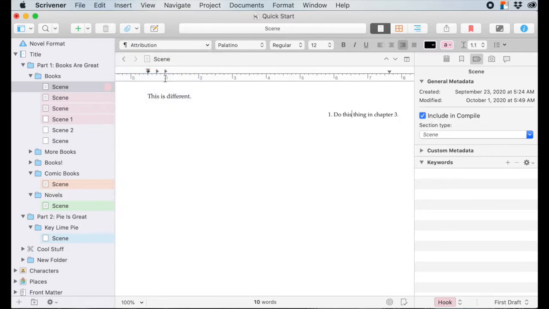If we just select inside the text of whatever we want to change the style of, click up here, and let's call it an attribution. You can see it changes it. It changed the size, it's now size 12, and it changed its alignment. So now it's right aligned instead of left aligned.